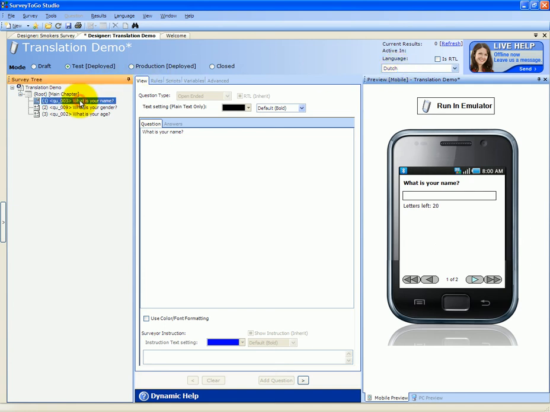So if we select the first question and stand on our default language, the text is, what is your name? Let's switch to the Dutch language and now override this text with the Dutch translation. What is jouw naam? Now we have two sets of question text. If we switch to the default language, we see what is your name. But if we switch to Dutch, we see the newly entered text. What is jouw naam? Let's save the survey and see what it looks like on a real device.